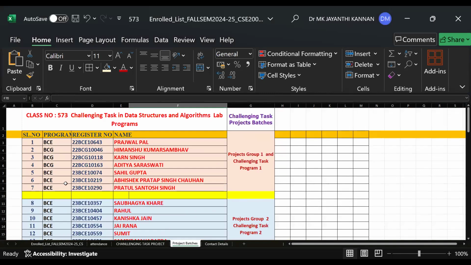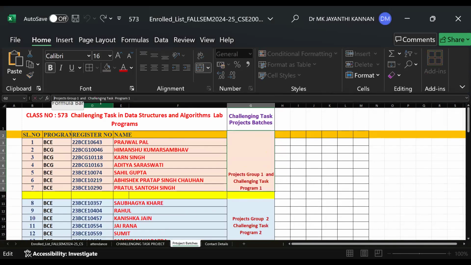So, as per the attendance registration order, I have grouped you. The first 7 students are assigned the project. They are project group 1, mini project group 1, for this particular group activity. They are going to implement challenging task 1, the printer queue.